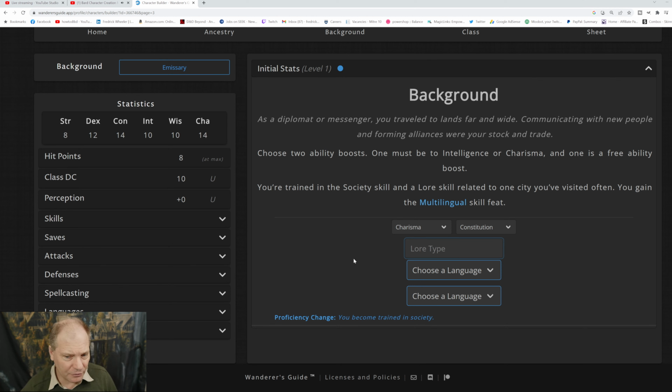What law do we know? We just need to type one in here. We need a law. You're trained in social skills and law related to one city you've visited often. All right. Well, maybe that's a choice that actually needs to be taken, or actually included later on. It might be difficult to select that unless you know more about the world that you're playing in. So it might be a bit hard.